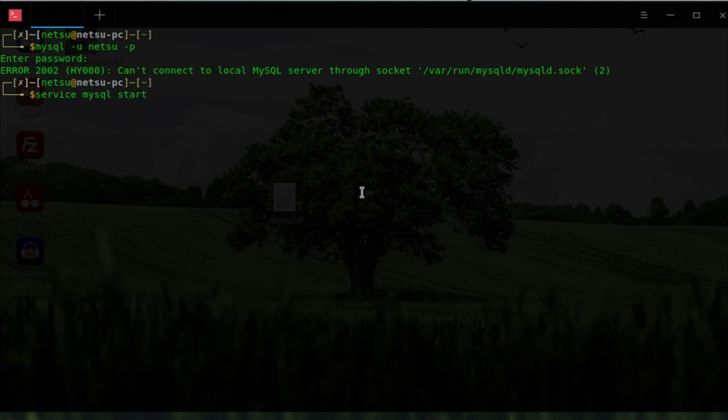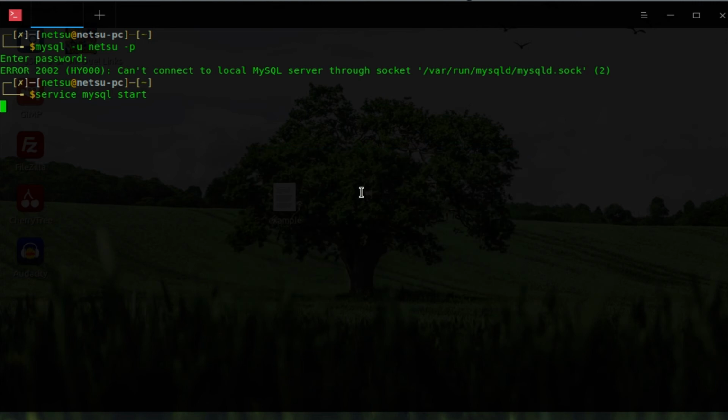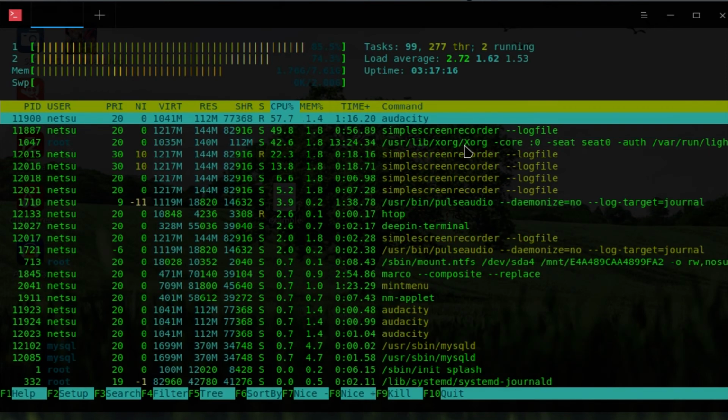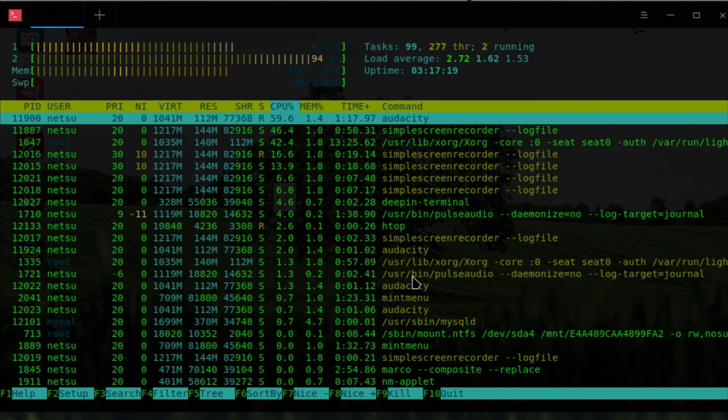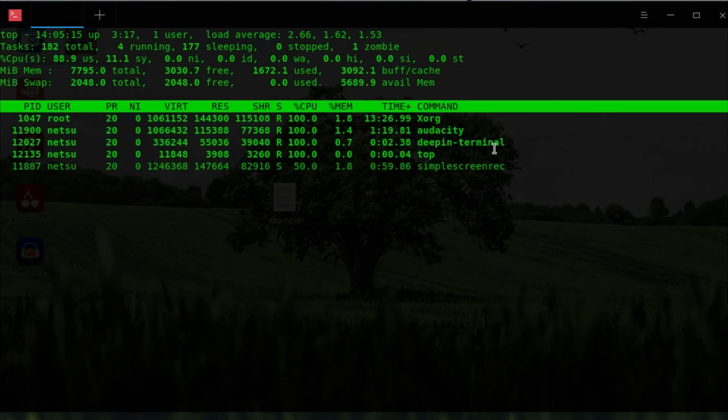This will prompt you for your root password because it has to be admin in order to do this. And just wait for it. This service has just started. Now it's going to use more processing power, but at least the service started and I can now use it. Maybe I should go top and show you now that it's running.